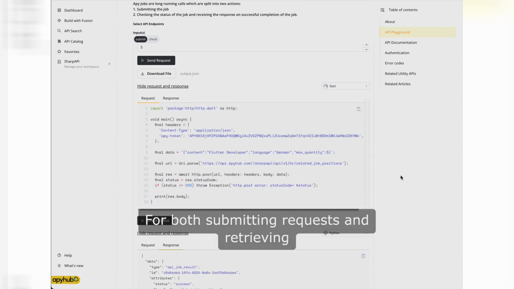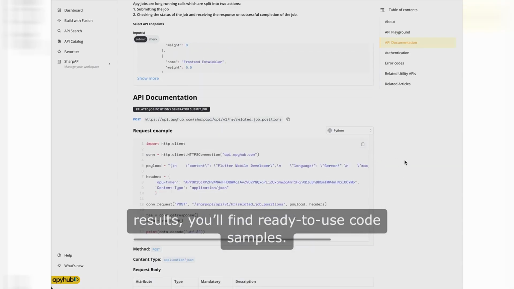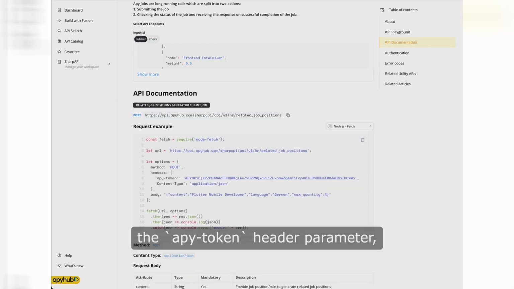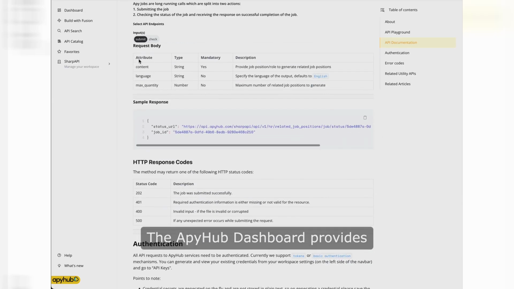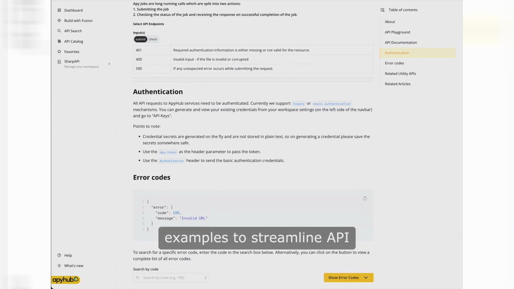For both submitting requests and retrieving results, you'll find ready-to-use code samples. Simply copy and paste them into your app, set the API token header parameter, and you're all set. The ApyHub dashboard provides all data exchange format examples to streamline API integration into your software.